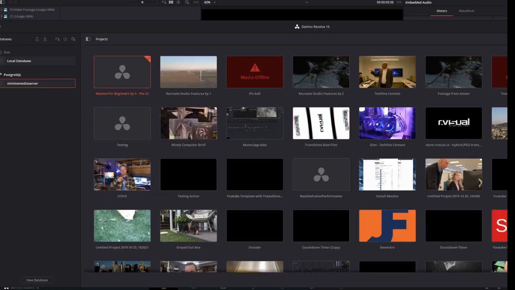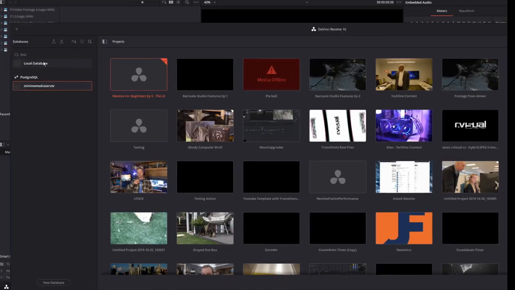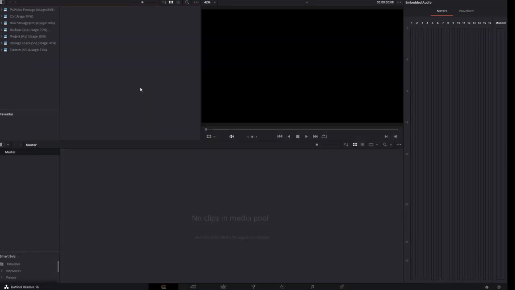Here's where you're able to create new projects, group projects, or attach to a different server, given that you've got the studio version of Resolve. What I'm going to do is jump in by creating a new project here. I've called it Resolve for Beginners 3. And when I load it, it takes me into the media page.